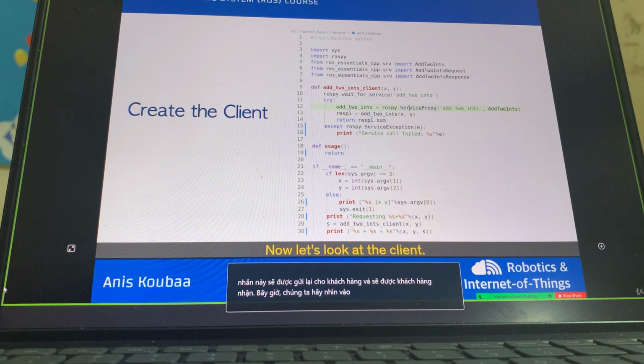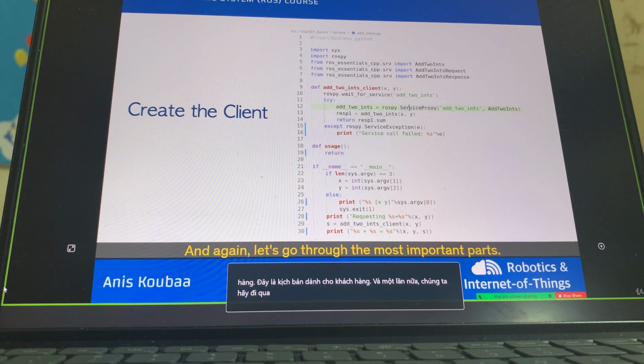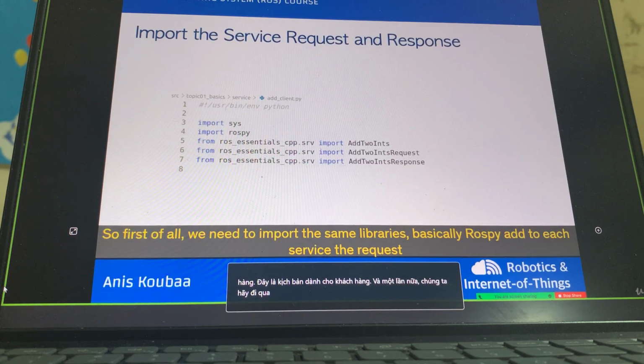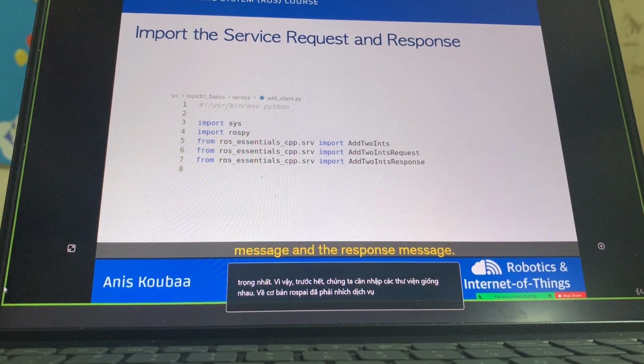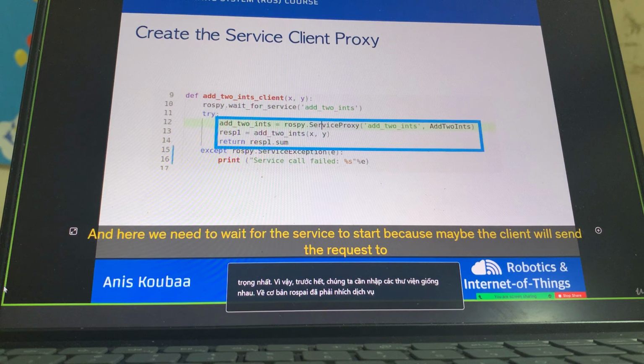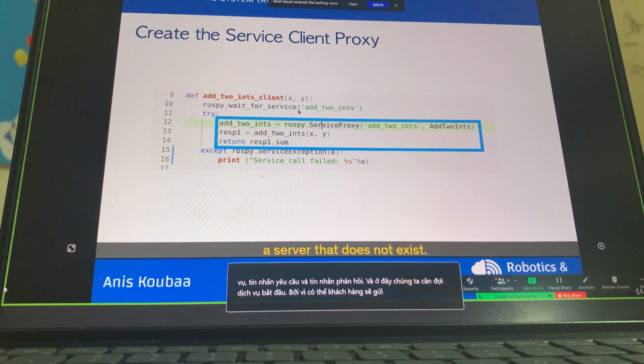Now let's look at the client. This is the script for the client. And again, let's go through the most important parts. So first of all, we need to import the same libraries, basically rospy, AddTwoInts service, the request message, and the response message. And here, we need to wait for the service to start, because maybe the client will send a request to a server that does not exist.